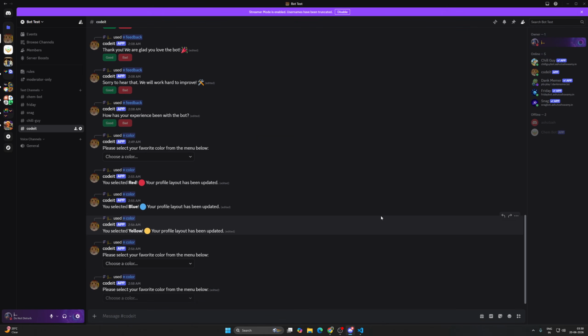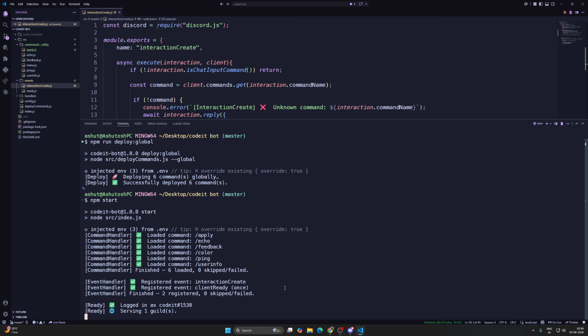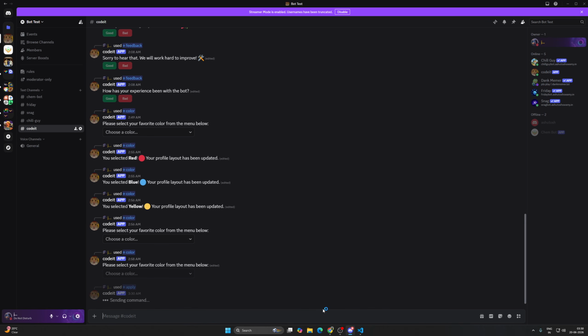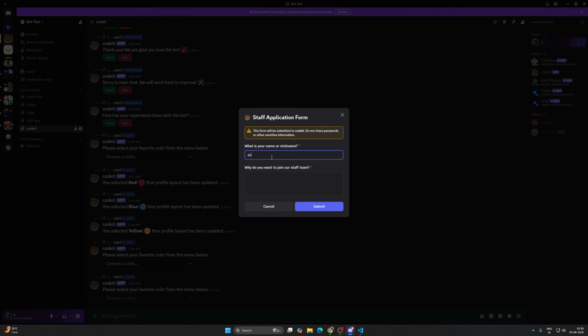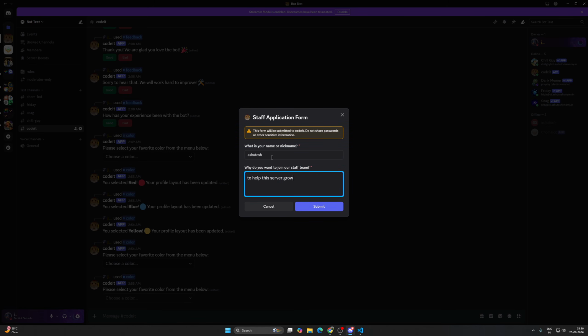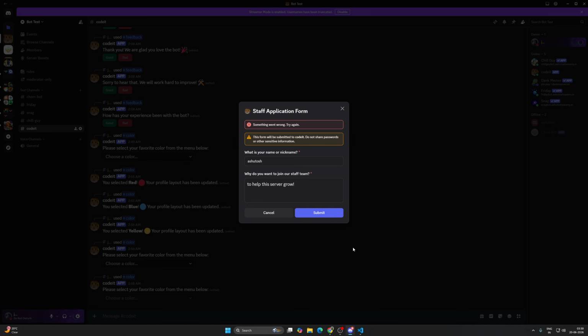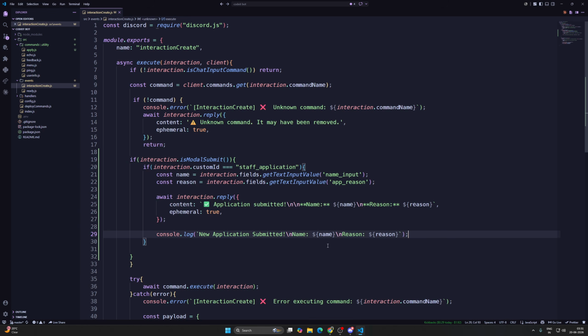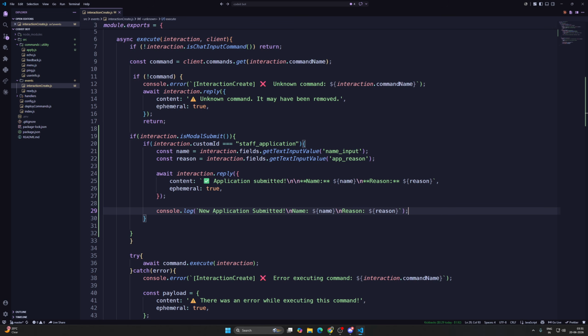Maybe the command is outdated. I'll just reload it, because there was no error in the console, so I don't think there's an error in the code. Yeah, now Ashutosh, to help this server grow, submit. Okay, it's again throwing an error. Why is that? Why is it throwing an error?